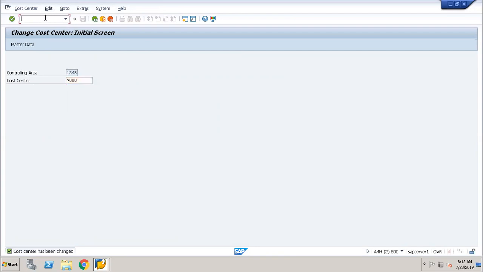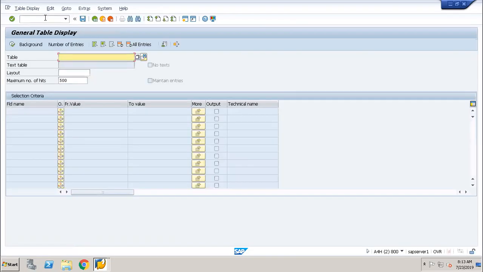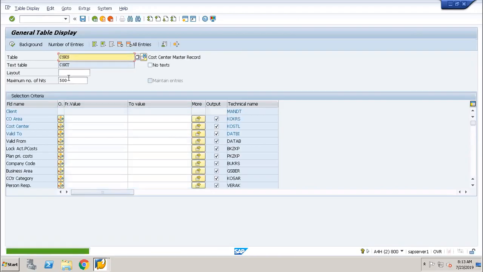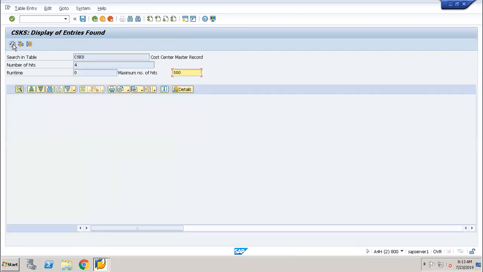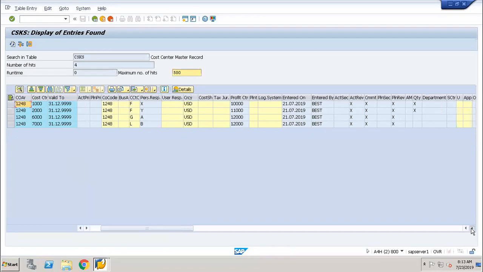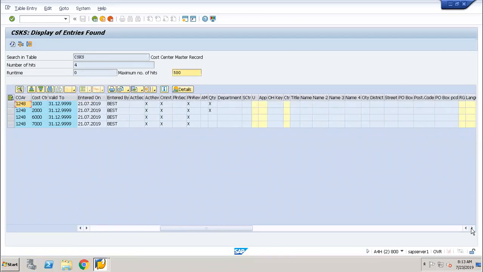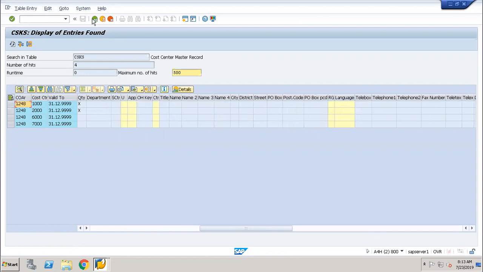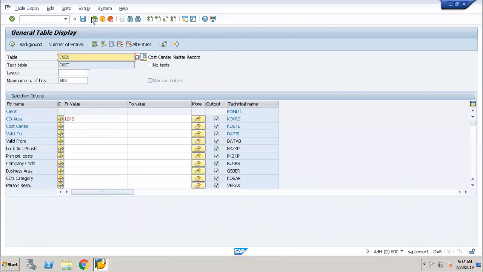Now if you want to see it in the table, we can use SE16N. CSKS is the cost center master data. Our controlling area is 1248, and just execute. You will find all the profit center related details. You can find all of them here. Similarly, CEPC is the table for profit center.